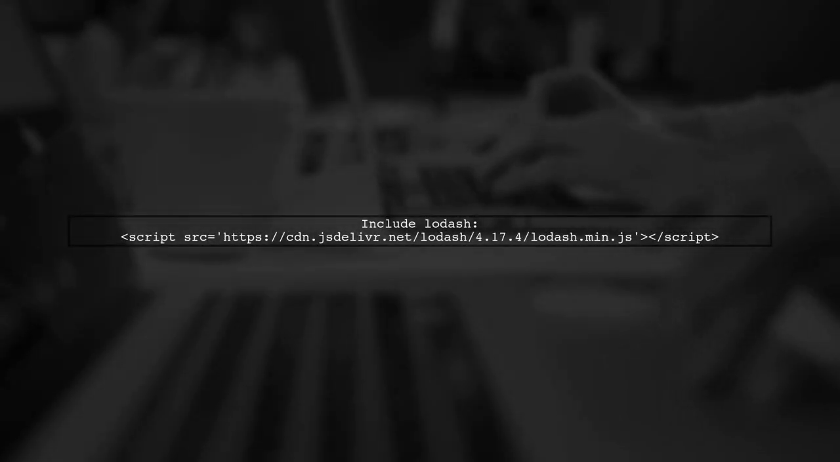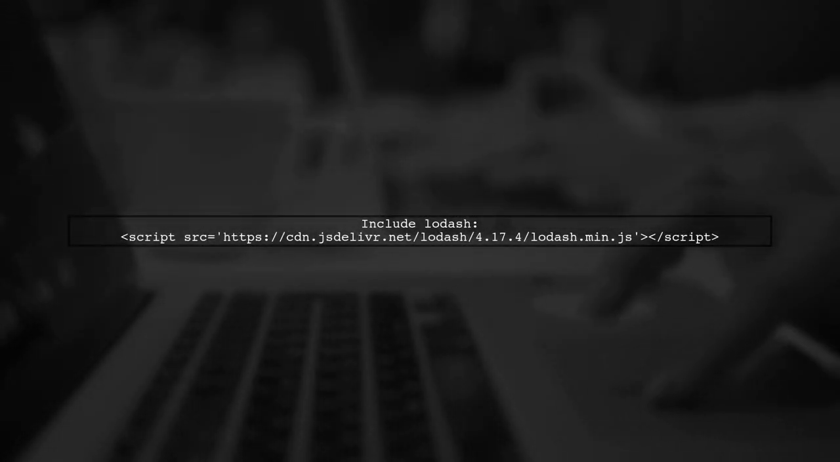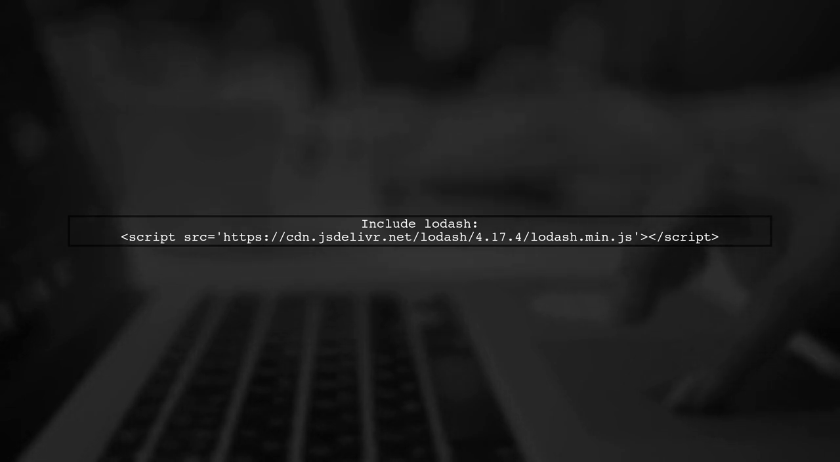Don't forget to include Lodash in your project. You can easily add it via a script tag from a CDN.